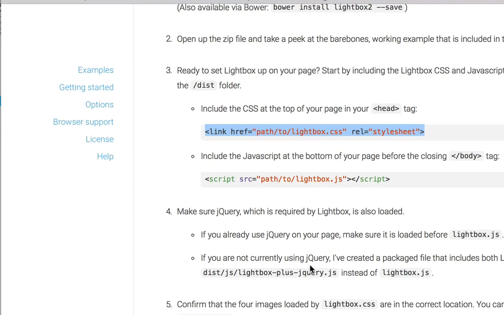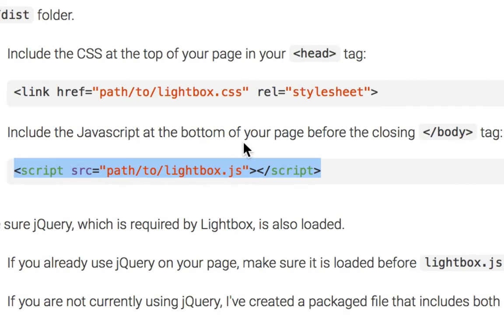So if you're not currently using jQuery, I've created a packaged file that includes both Lightbox and jQuery. So actually, we do want to use this second line of code. So we're going to copy this first of all, just copy this code, and it's the JavaScript at the bottom of the page before the closing body tag.